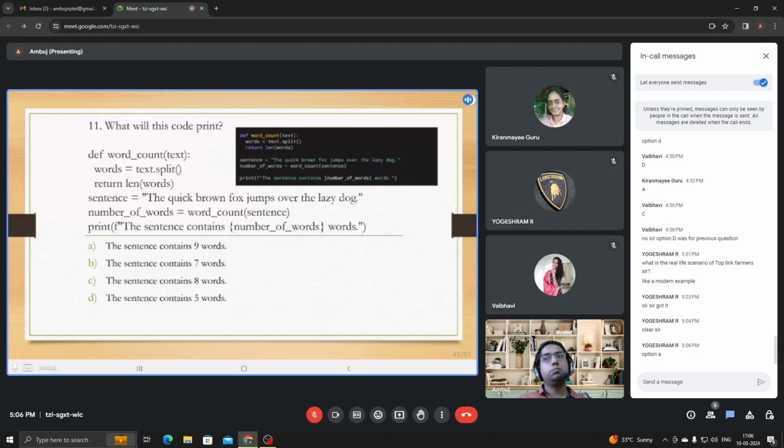The function is def word_count(text). Text would be the input of this function. Then text.split, it's about splitting. Then returning the length of the words. And the sentence is this. It would get the output from word_count, and the sentence is being passed as the parameter. Then print: the sentence contains number of words words. The len function is being used here.